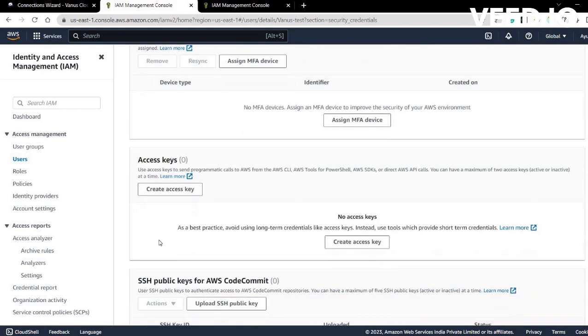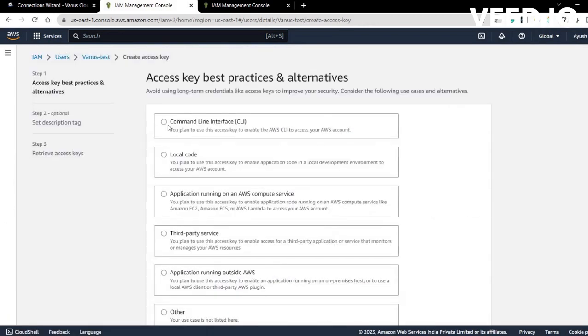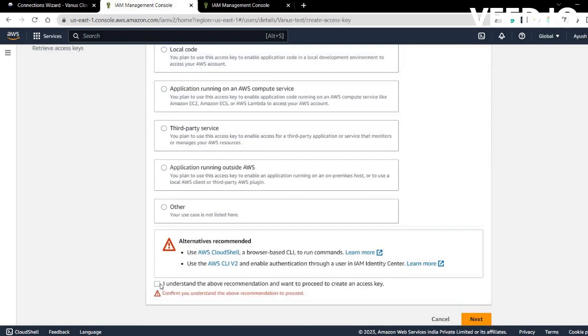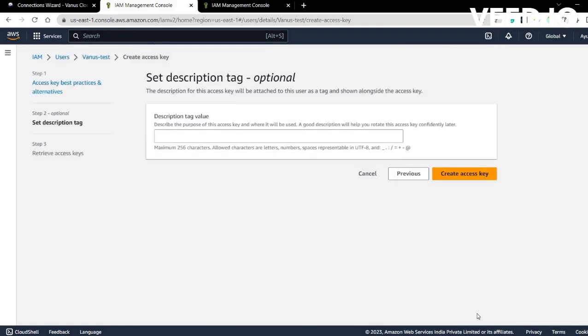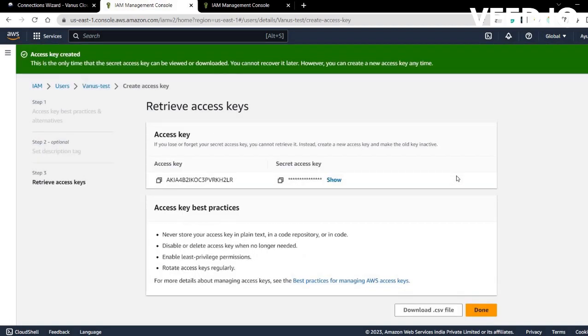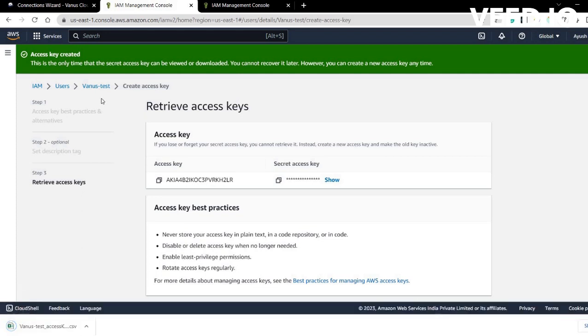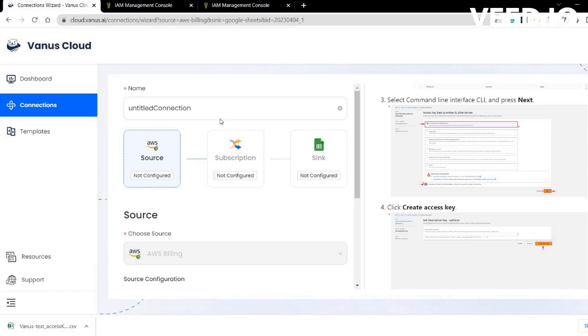and go to the Security Credentials tab. Go to Create Access Key and select the command line interface and checkmark the policies. Click on Create Access Key and download the .csv file.